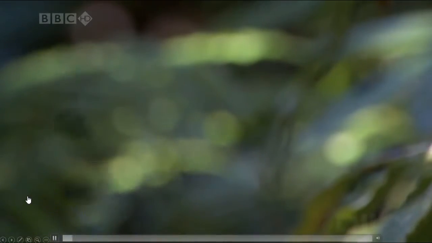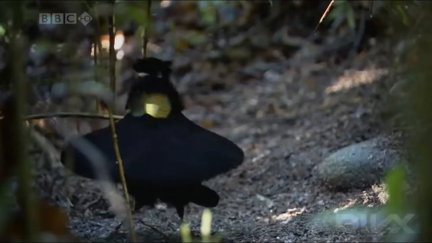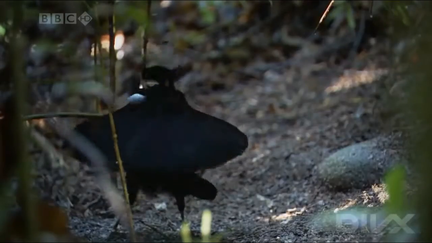And this is another courtship ritual. This is a bowerbird who's doing a courtship dance.